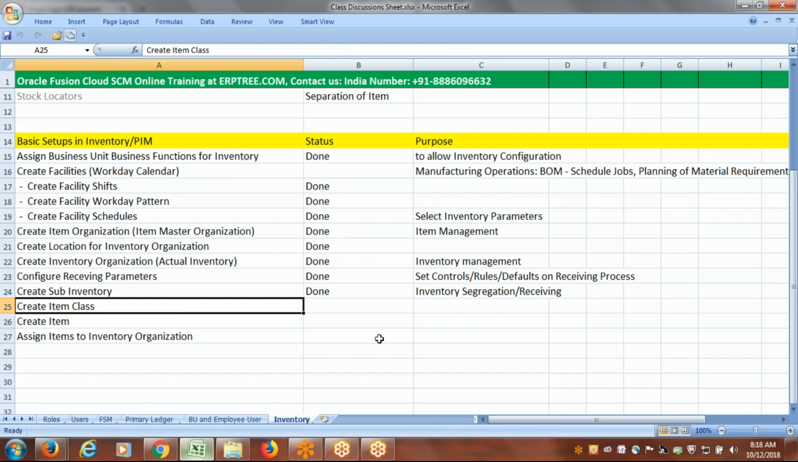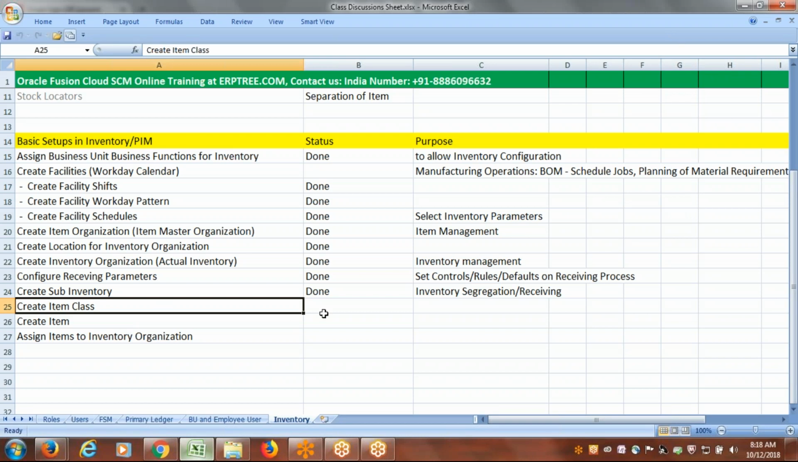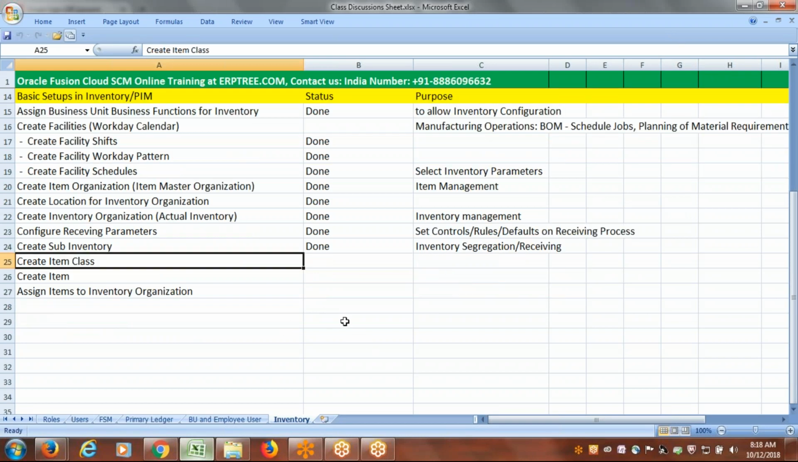Okay, now let's talk about item class. So we don't have any concept called item class in EBS. What we do in EBS, we just manage the items, we create items. Items we can take into different categories. We can create the categories and classify the items into categories. But this item class is very broad. Still we have a category concept in Fusion also. But here the item class is a very broad level classification.